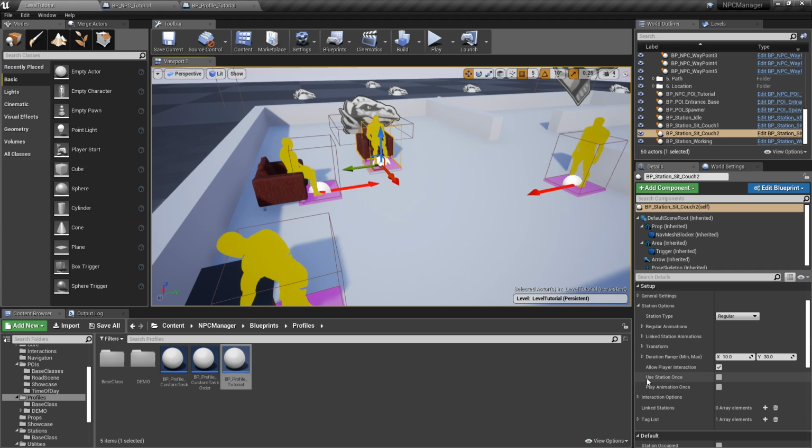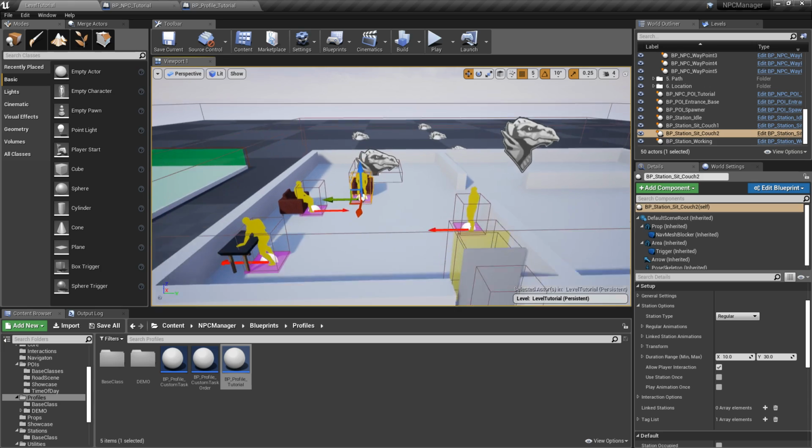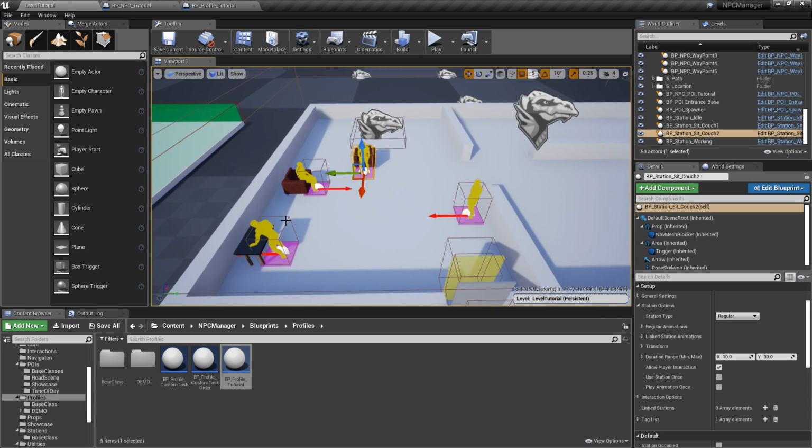Finally, two other options. You can choose to use the station only once or play the animation only once. We're going to take a look at this example really quickly when we look at an interaction. And finally, you have interaction options here. So we'll leave that for a little bit later in the video when we look at how stations interact. But I wanted to give you guys a lot more detail as to how these stations work.